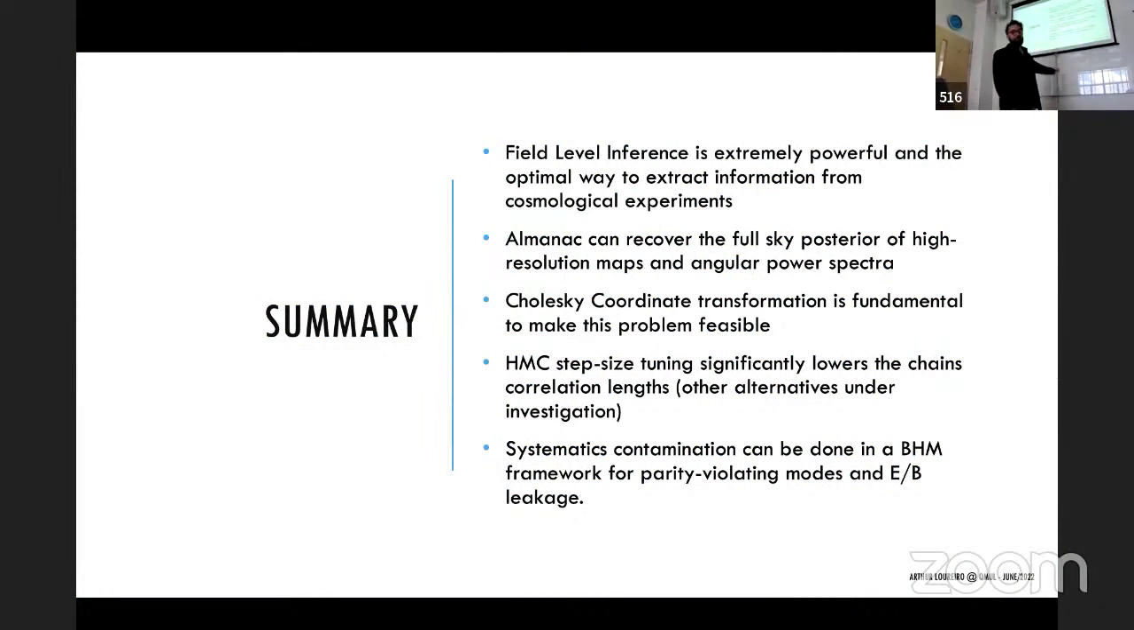Summary: field-level inference is really cool, extremely powerful. It is one of the optimal ways of extracting information for our cosmological experiments, although it's extremely challenging to get it to work on real data. But Almanac can recover the full sky posterior, high resolution maps and the angular power spectrum of them. There were several tricks that we had to learn along the way to be able to get here. But we got here, and we can still do systematic contamination with Almanac in this very powerful way.